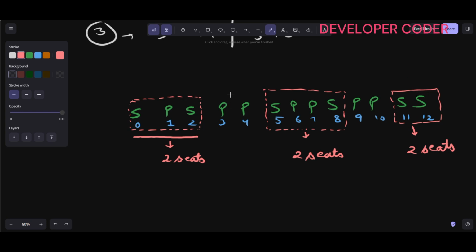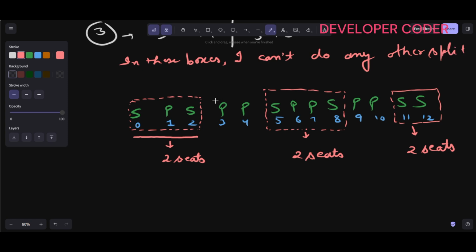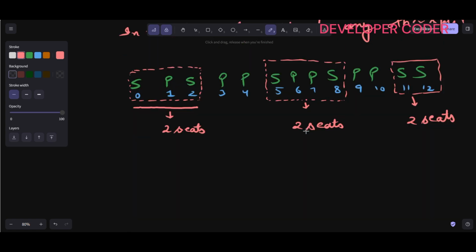So here I'm getting 2S, here I'm going to get 2S, and here I'm going to get 2S, right? So in these boxes I can't do any other split, right? In these sections, right? Okay, so now here how many answers are possible? Definitely you can do one split here, right?